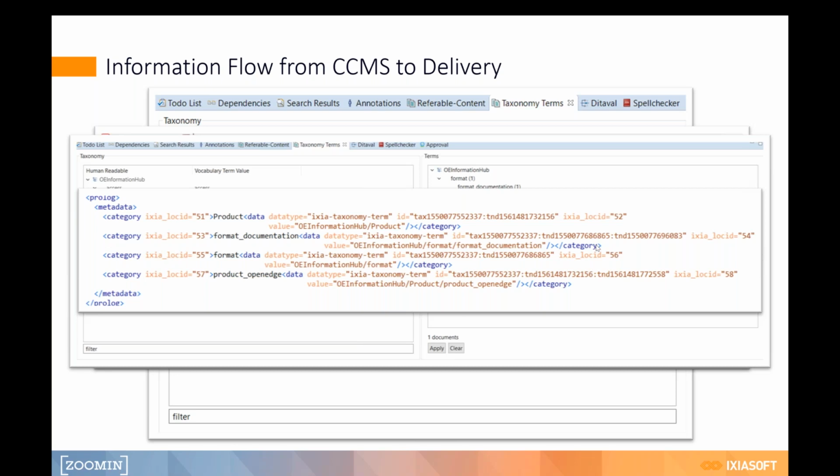And so then this information is in your map, and when it is sent to your dynamic publishing system, that system consumes this metadata and references back to the subject scheme that accompanies it, and it creates the faceted search that your customers will see.